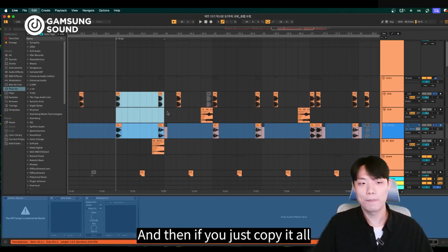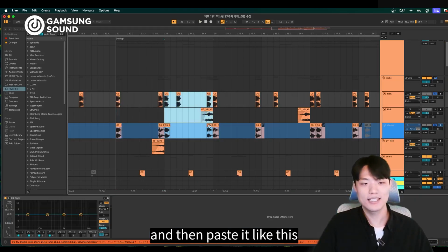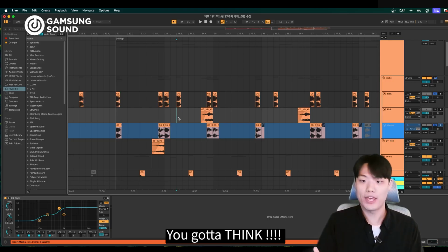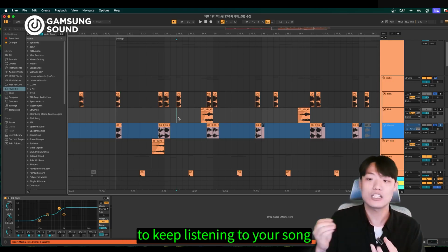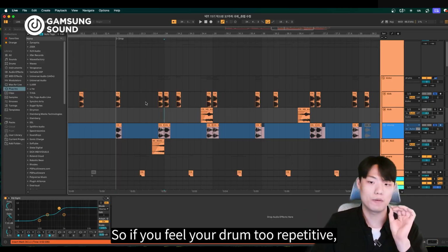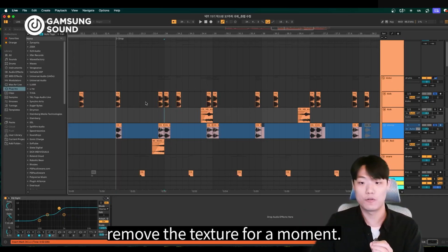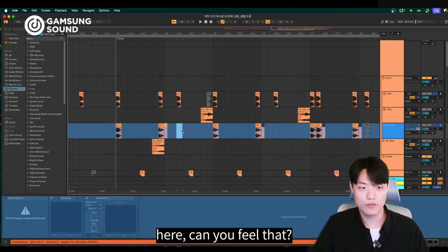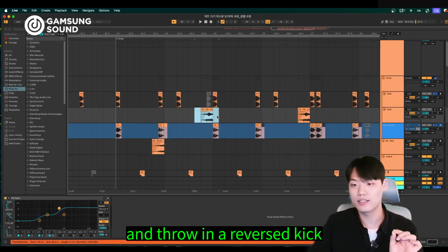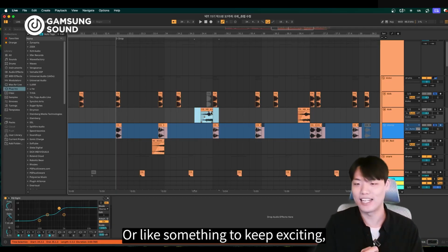And then if you just copy it all and paste it like this, man, that's boring as hell. You gotta think. You gotta give people some reason to keep listening to your song till the end, right? So if you feel your drum is too repetitive, remove the texture for a moment, like this. Here, can you feel that? And throw in a reversed kick like this, or something to keep it exciting, you know?